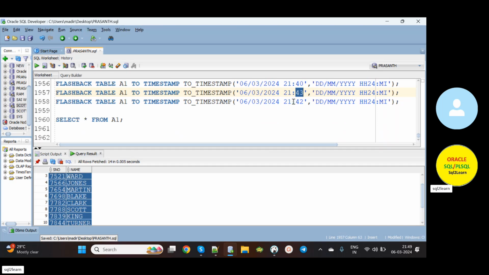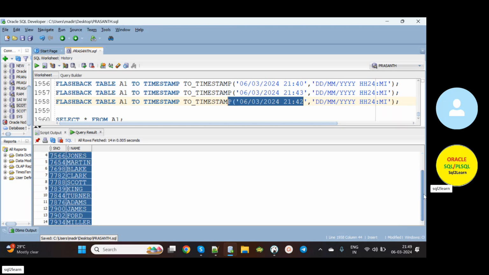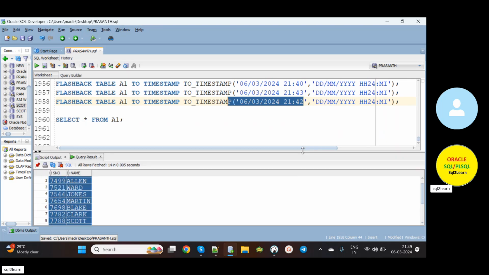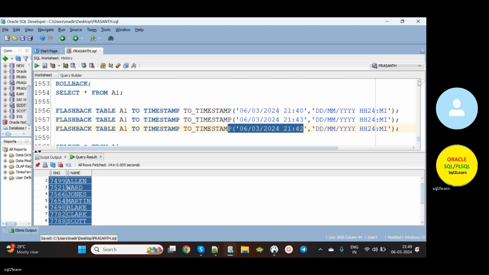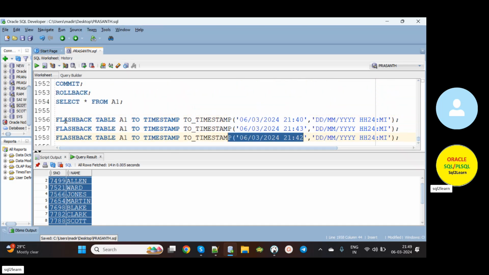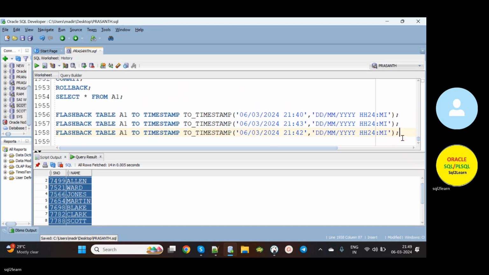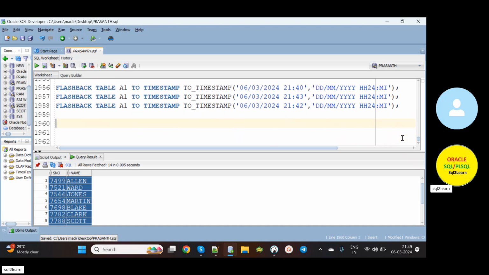So that's why, exactly at 42, how my table was, I retrieved that table back. Even after commit, my flashback is getting my data. But how much time is allowed in this? For the flashback, it's not the time. See, simply if it is like 2 days before, you can also flashback.